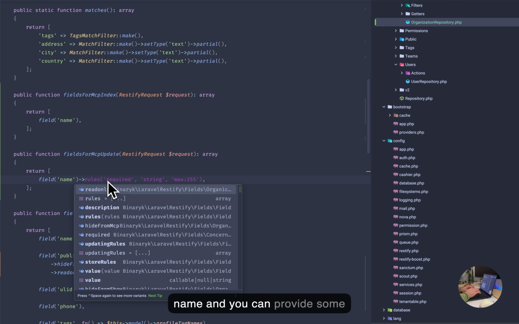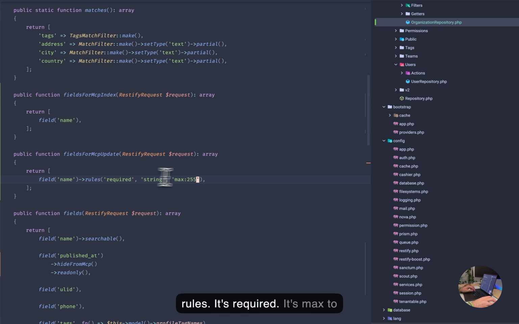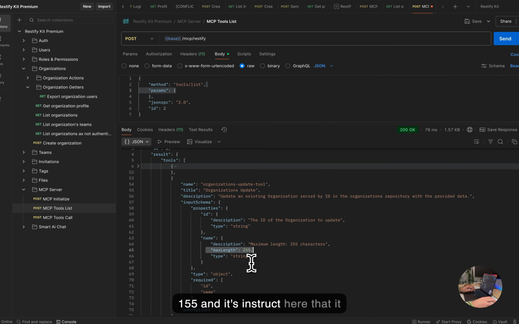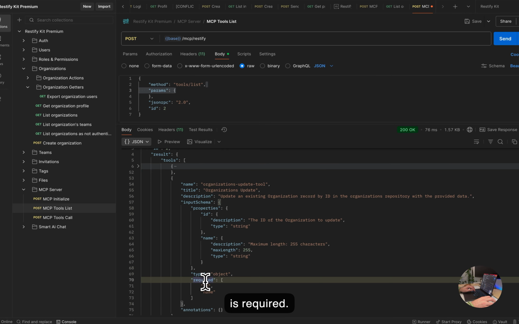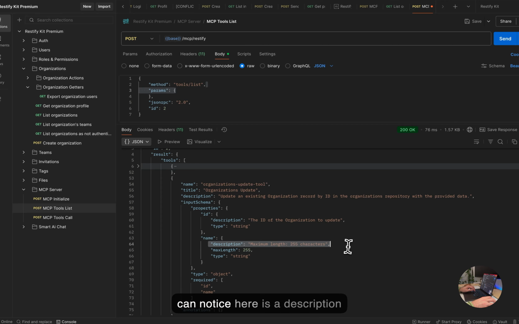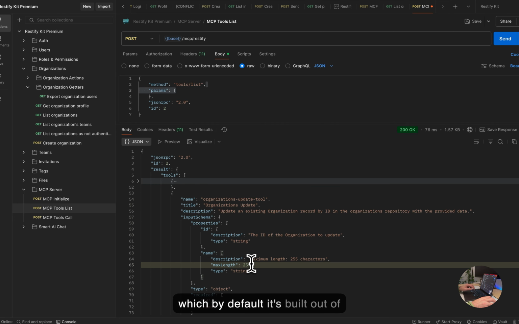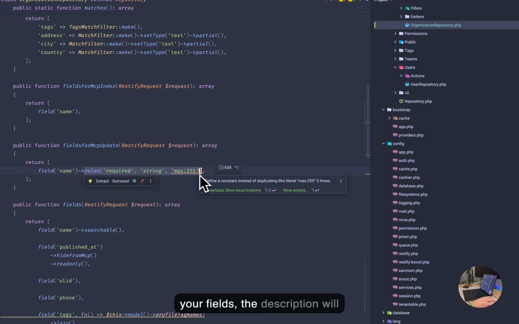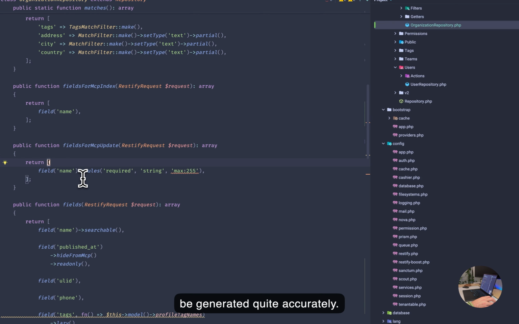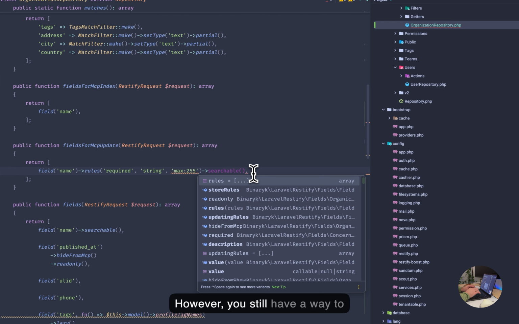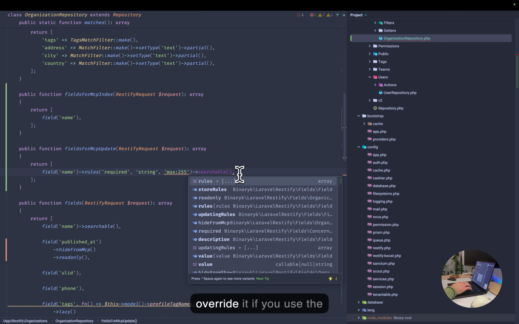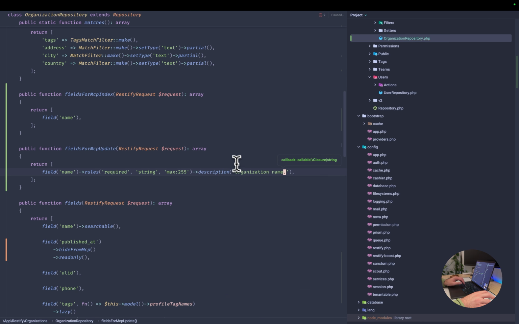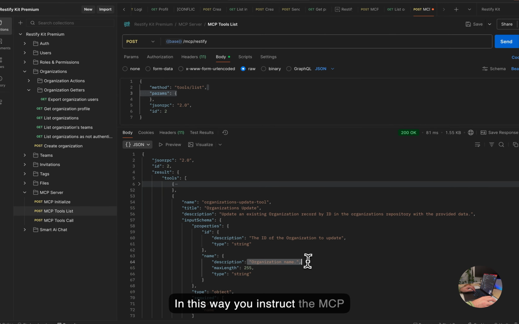Field name, and you can provide some rules. It's required, it's max 255, and it instructs here that it is required. You can notice here is a description, which by default is built out of the rules that you specify. So if you have good enough rules for your fields, the description will be generated quite accurately. However, you still have a way to override it if you use the description method. And this way you instruct the MCP client even better.